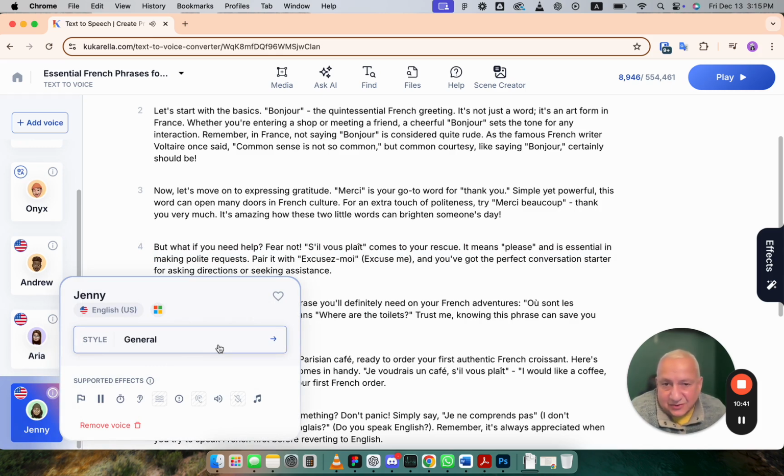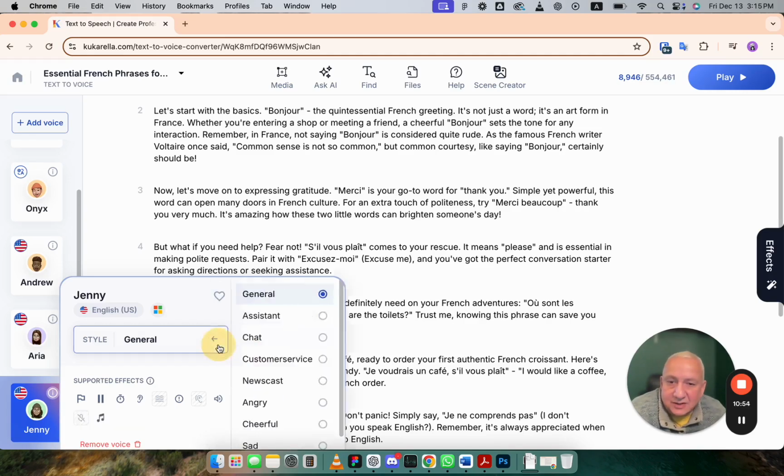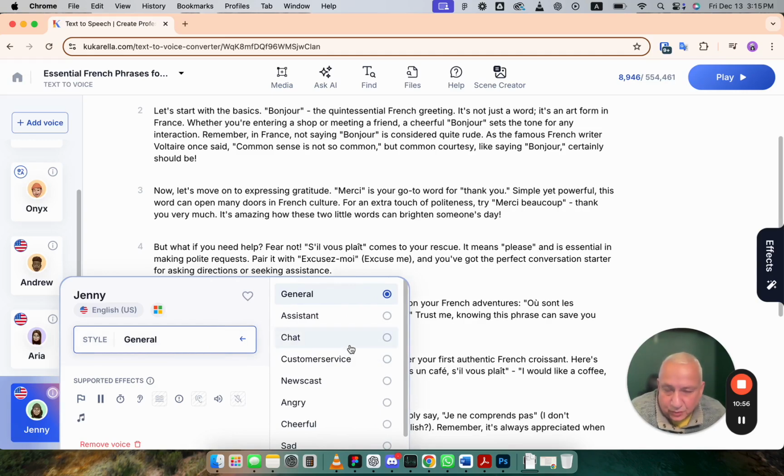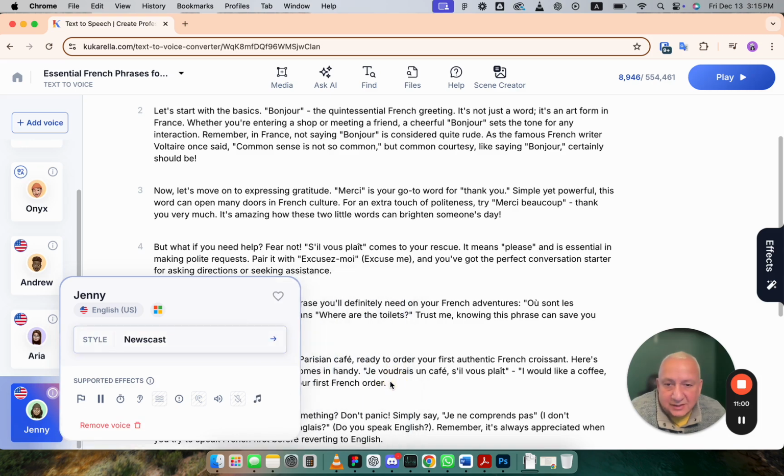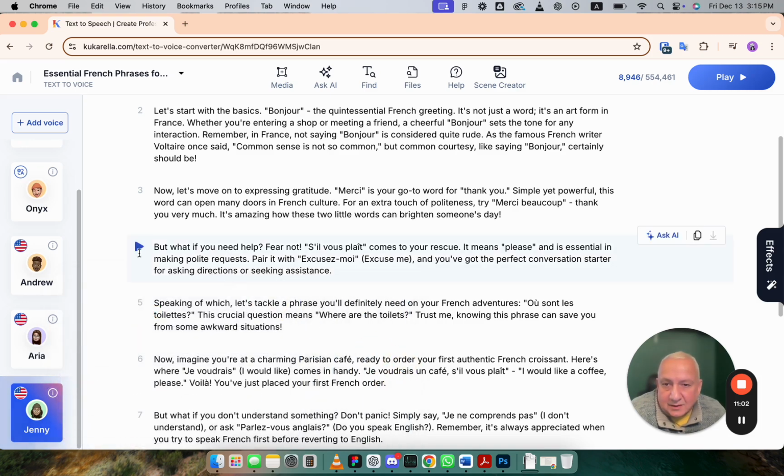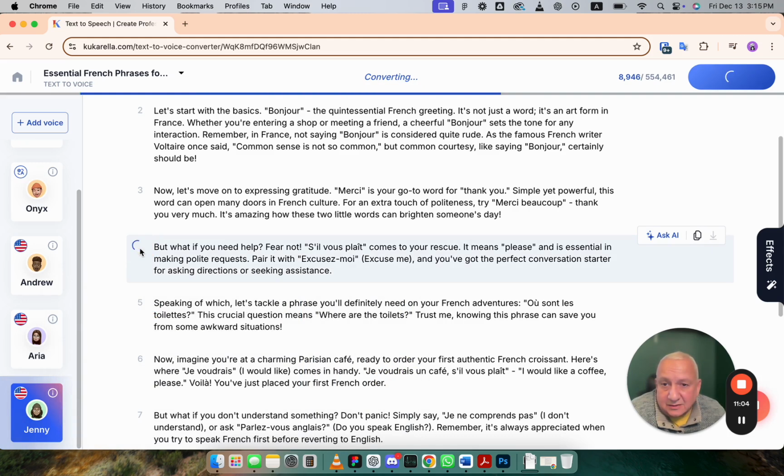So you see it's a general style, and you can also see that Jenny wouldn't be best to use for text which combines different languages. But this is not the point right now. Let's choose another style, newscast. And let's play the same paragraph and listen for the difference.